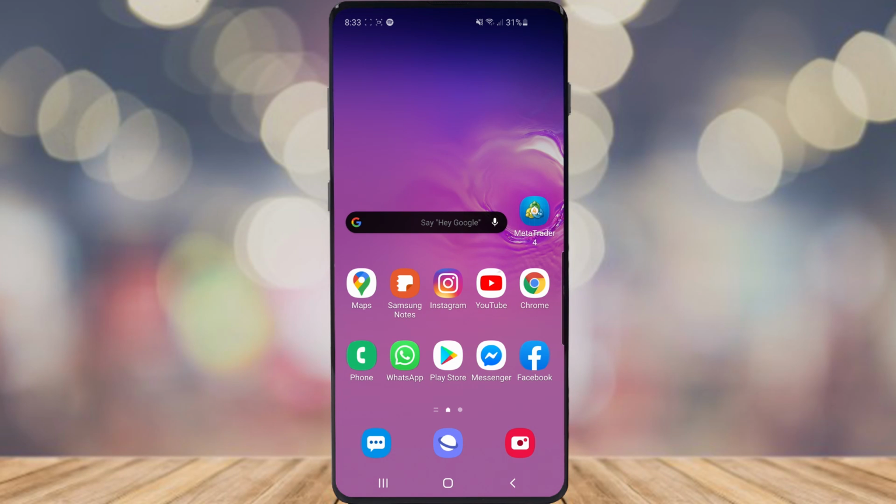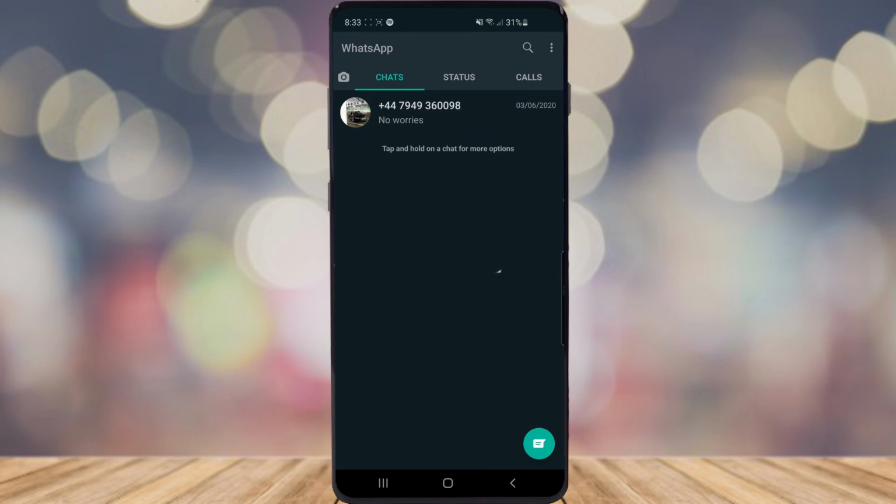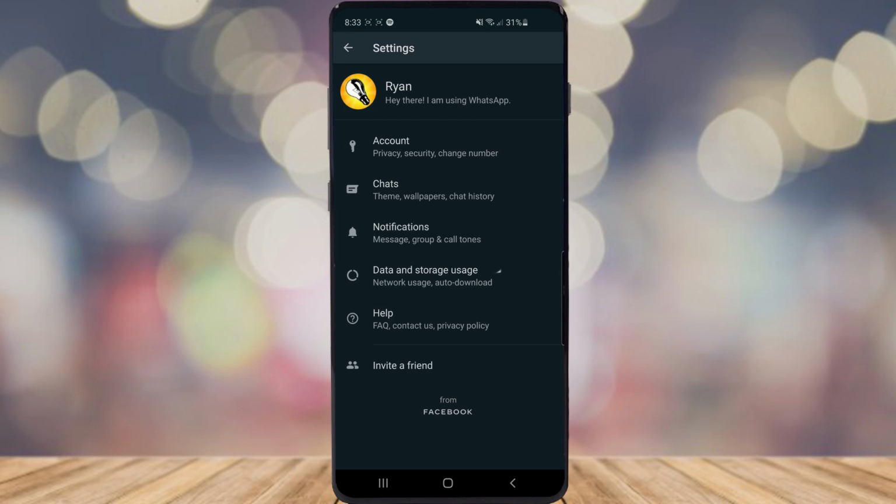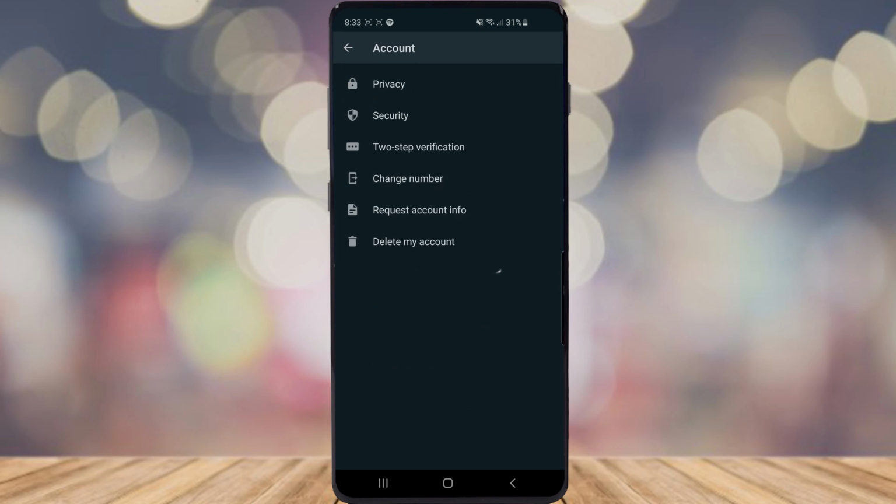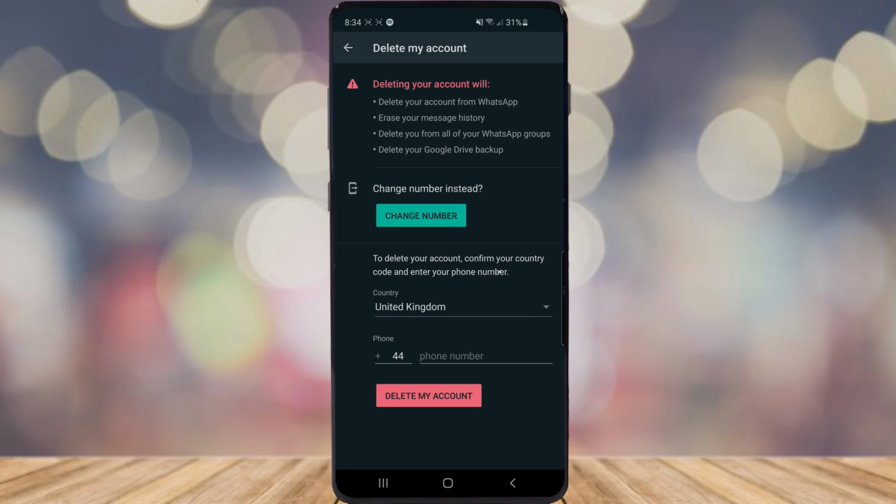So the first thing you want to do is go over and open WhatsApp. And then once you've opened up WhatsApp, go ahead and click on the three dots in the top right corner. And then once you've done that, go ahead and click on settings. And click on account. And as you can see there at the bottom, there's an option for delete my account. All you need to do is go ahead and click on delete my account.